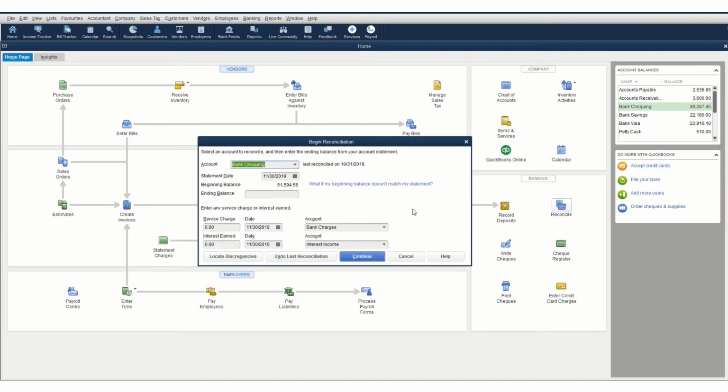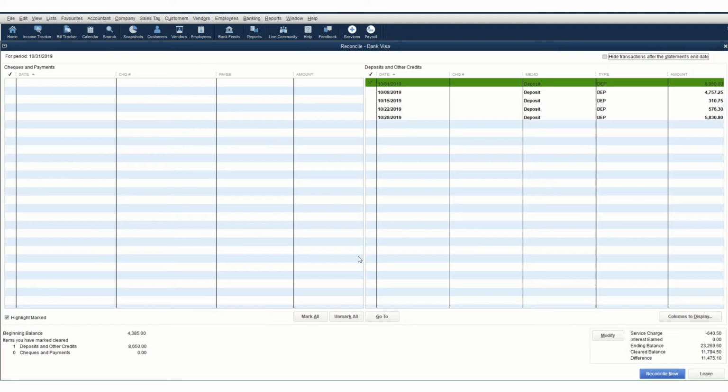So hit Reconcile again. You want to click Bank Visa. As of October 31st, 2019, has a balance of $23,269.60. And we had service charges. This is important. Transaction fees or service charges for $640.50. And I'm going to suggest we record that to credit card fees. And that's as of October 30th, 2019. Once you've done that, you will hit Continue.